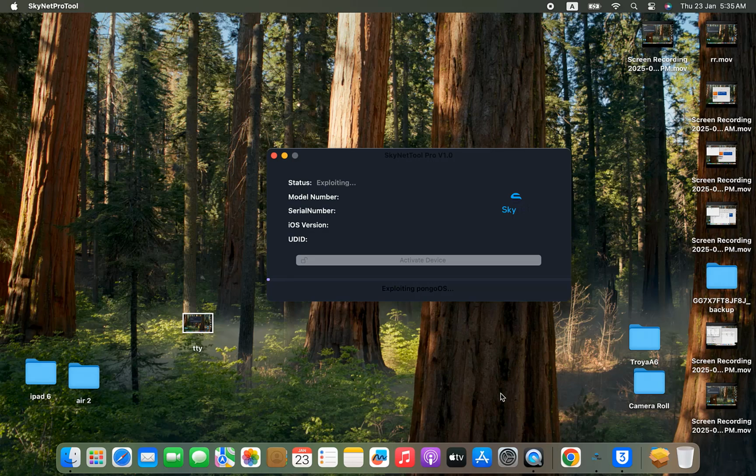Then you need to disconnect the USB cable and put the USB cable in again. I already shared this with you a few days ago, so you can watch that and you will understand easily. Now, as you can see, wait a few seconds. After jailbreak, I will show you how to bypass. Now jailbreak successful. Now I will show you how it works.